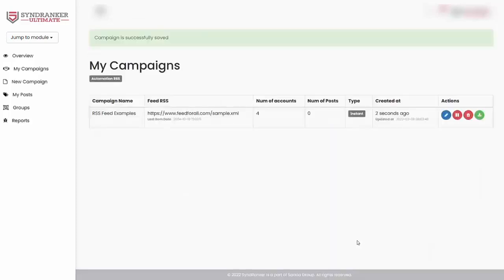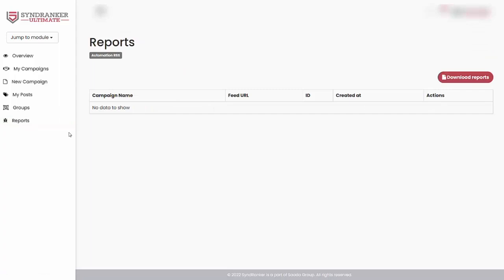There we go. This is the simplest way for you to start creating your content. Once the links get published, you can go into reports and you can check out what links actually got published. Reports will become available once it has actually been published. You can always go back into my campaigns and check out what has been scheduled as well.